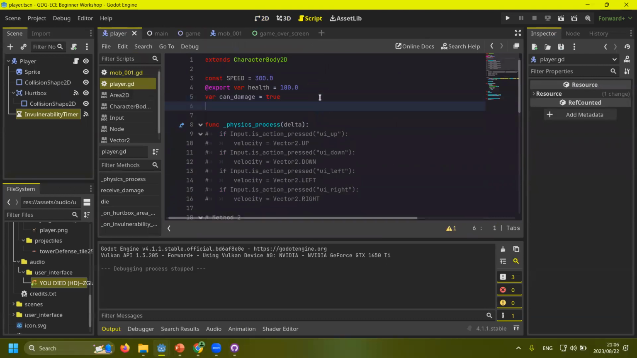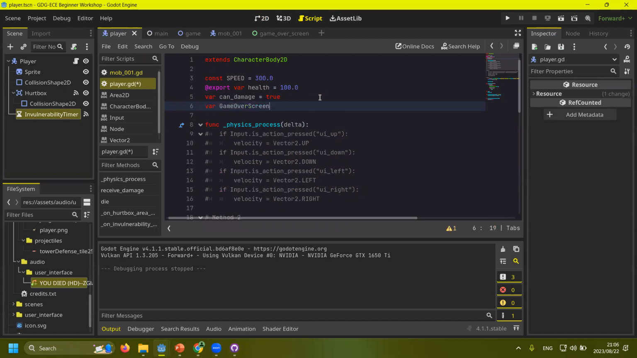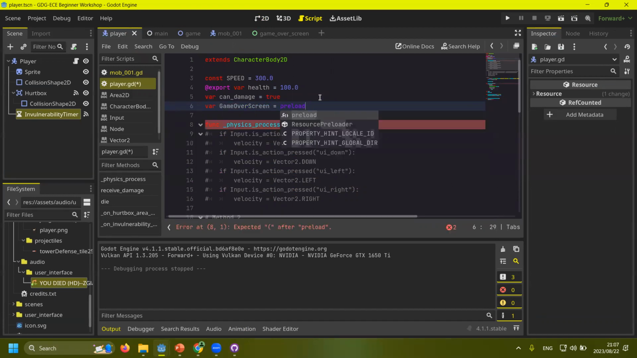Now we're going to create a new variable called game over screen. Notice that this variable is named in Pascal case because this is going to be a packed scene. In other words, this variable is going to store the template. It's not actually going to be there in the scene. It's going to store a template only. Now you're going to load this scene from the directory. It's not anywhere, so you can't actually Ctrl-Shift-A it anywhere. So you have to instantiate it via code.